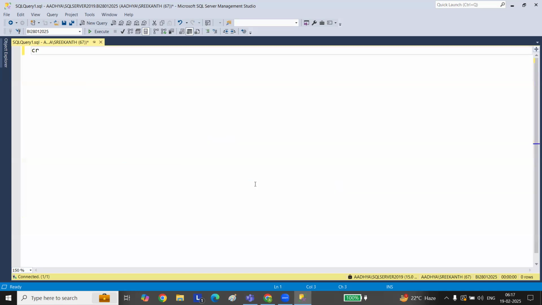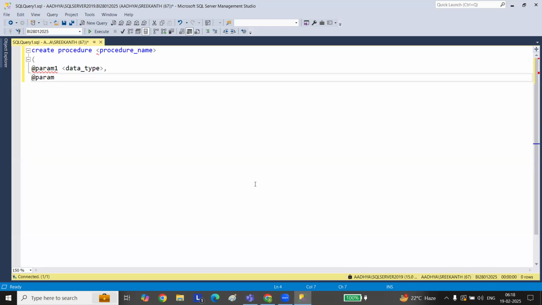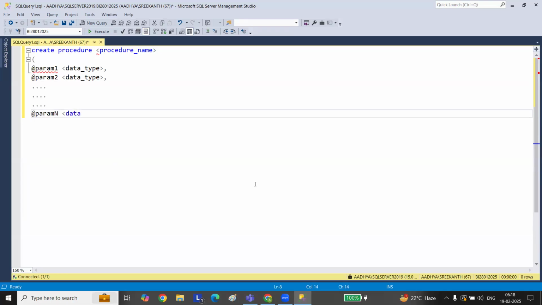So the syntax here: create procedure, procedure name, open bracket, parameter, param1 data type, param2 data type, and so on, up to paramN data type, close the bracket.